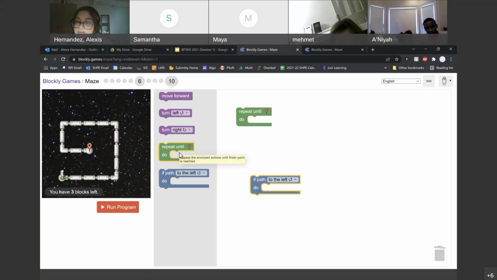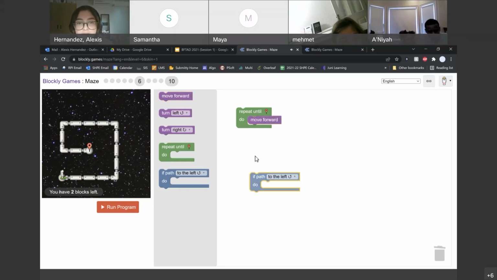So remember what we said about thinking about the most important thing to do first and doing that first. So what's the most important thing we need to do right now when he's starting? Where does he have to go? Go forward. Awesome. So you had the right idea, so move forward. And then once he gets to the end of this little section right here, what does he have to do to not fall off?